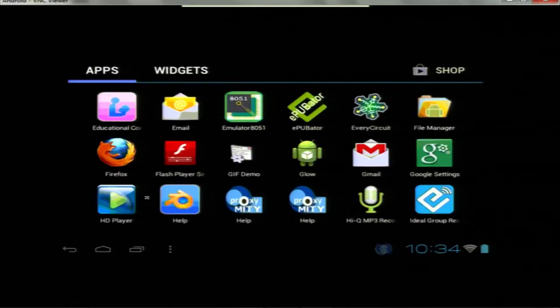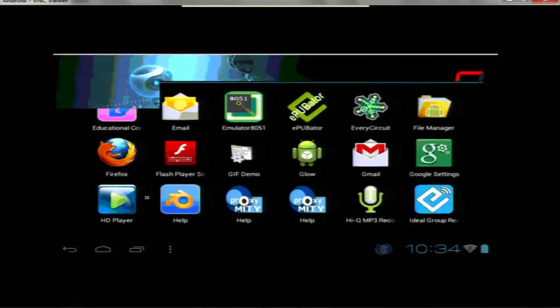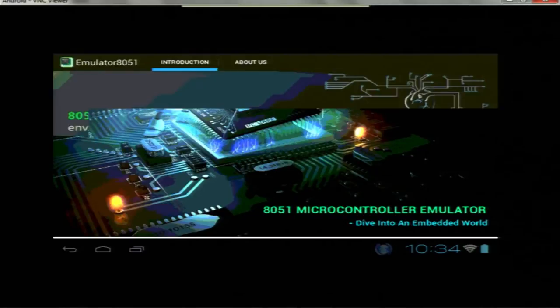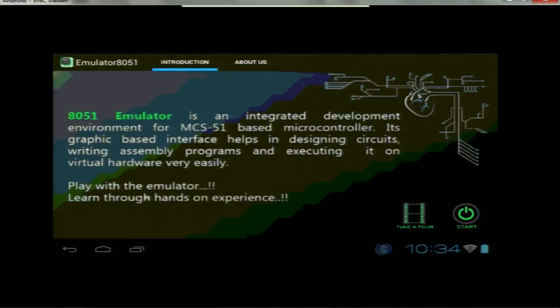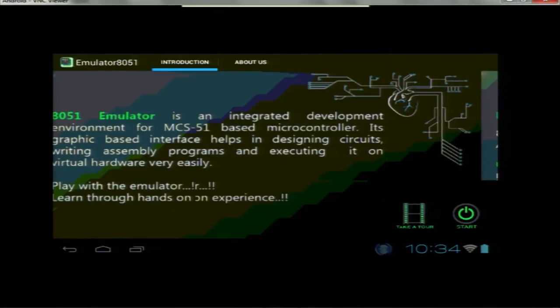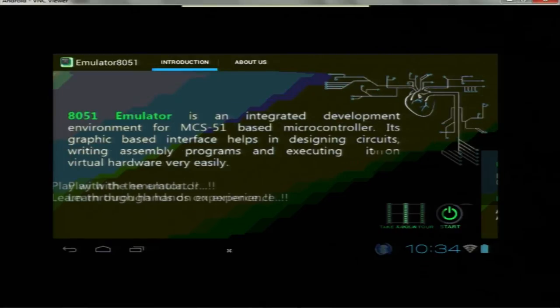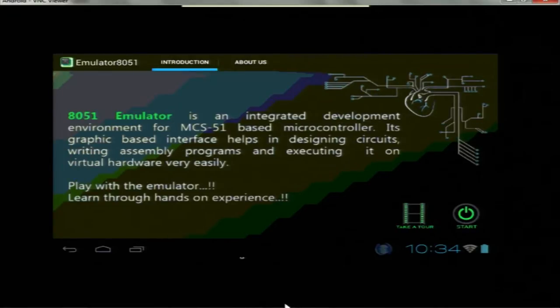Launching the application Emulator 8051. This is the splash screen, which will lead us to the screen which has two tabs, the introduction and the about us. Introduction gives a brief introduction about the 8051 emulator, and about us tells about the developers. On the introduction tab, we have two buttons, take a tour and start. On clicking start, the main workbench will be loaded, and on take a tour, a video which shows the usage of the application is provided.